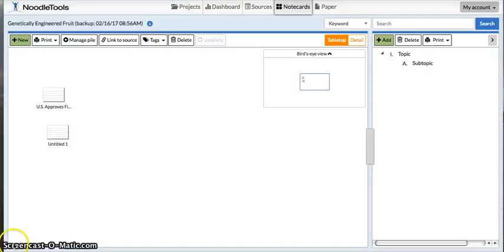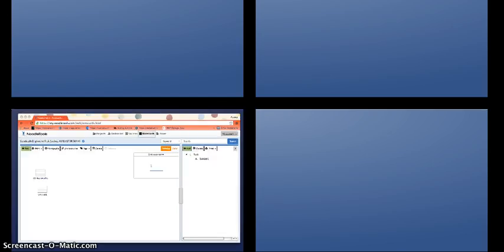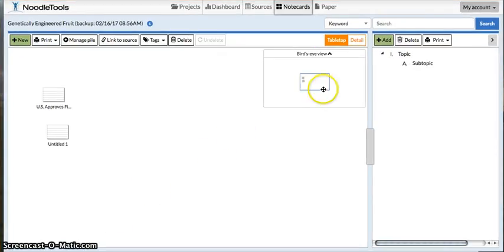Okay, so I'm going to walk you through how to hopefully fairly easily create an outline in NoodleTools that you can then use to transfer to your document. So here we are in NoodleTools. You have this tabletop view of your note cards. There they are right there on your virtual desktop.